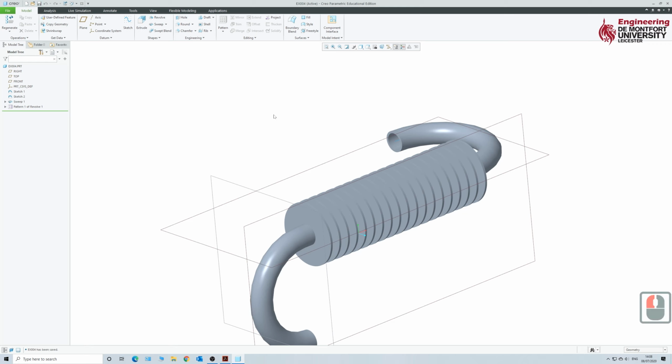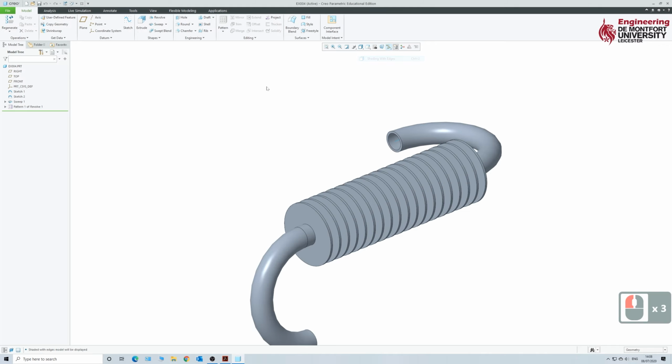So if we click Save, let's tidy up the view, and change it so we see the edges.